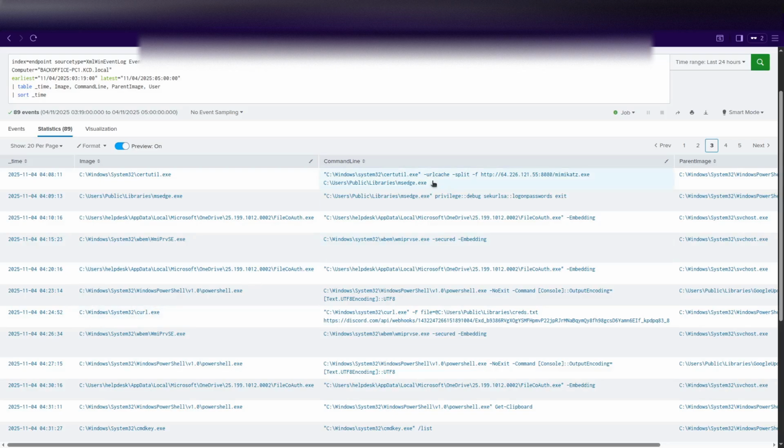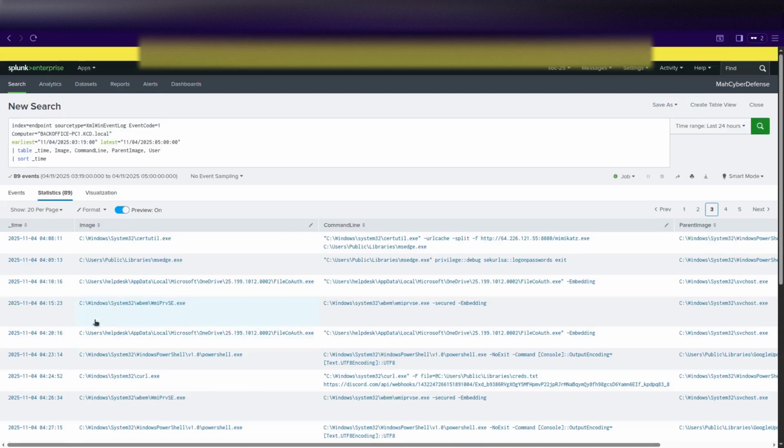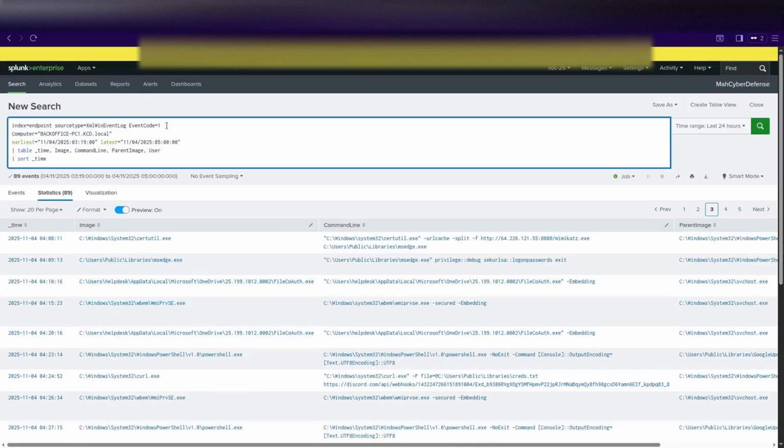We also see that it's been invoked. So privilege::debug, sekurlsa::logonpasswords, exit. So that's typical Mimikatz syntax and behavior. And then dump credentials from LSASS memory. They're extracting plain text passwords and NTLM hashes from memory. So this is a cool thing in Sysmon, is we can check if they were successful by going to event code 10.